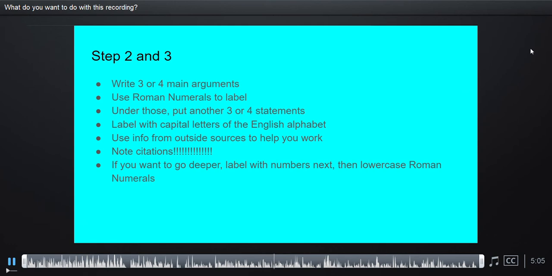And you can use info from your outside sources to help you do that. You can look at magazines, articles, whatever you think helps you. But if you do that, you have to note citations. That is very important. And if you want to go even deeper than that, you can label with numbers next, 1, 2, 3, 4, 5. Then you can label with lowercase Roman numerals. So lowercase i, etc.